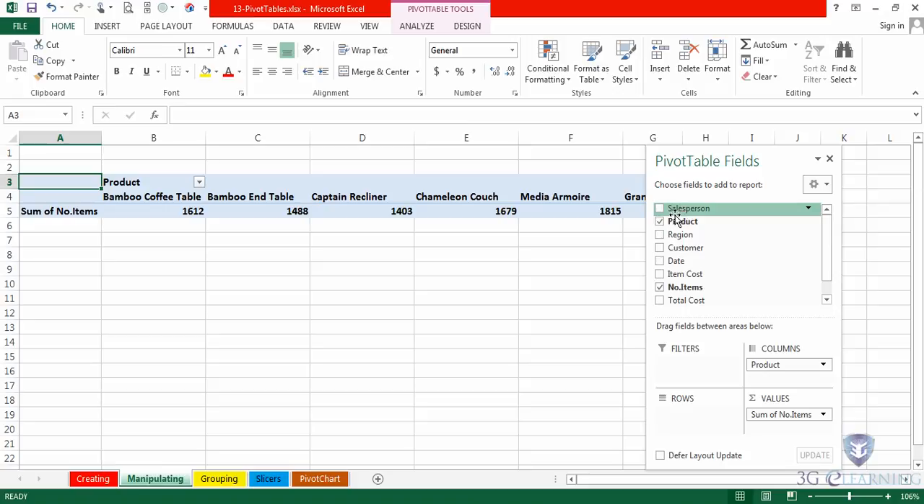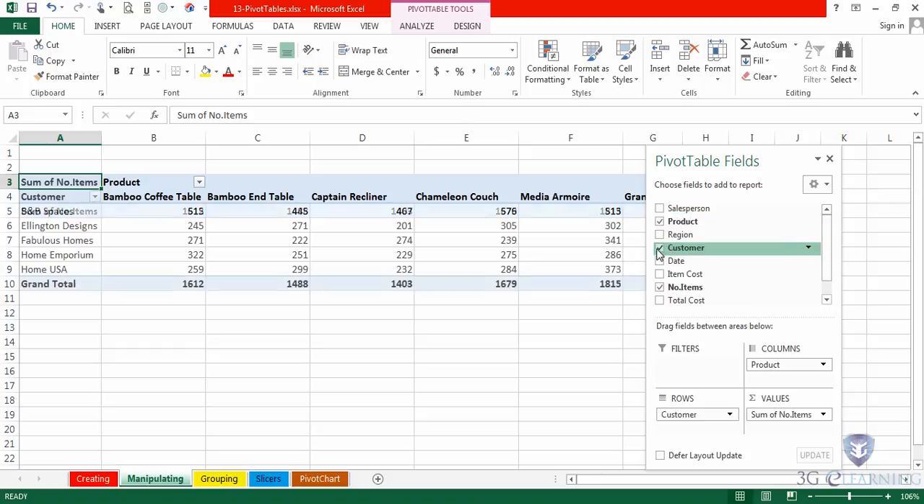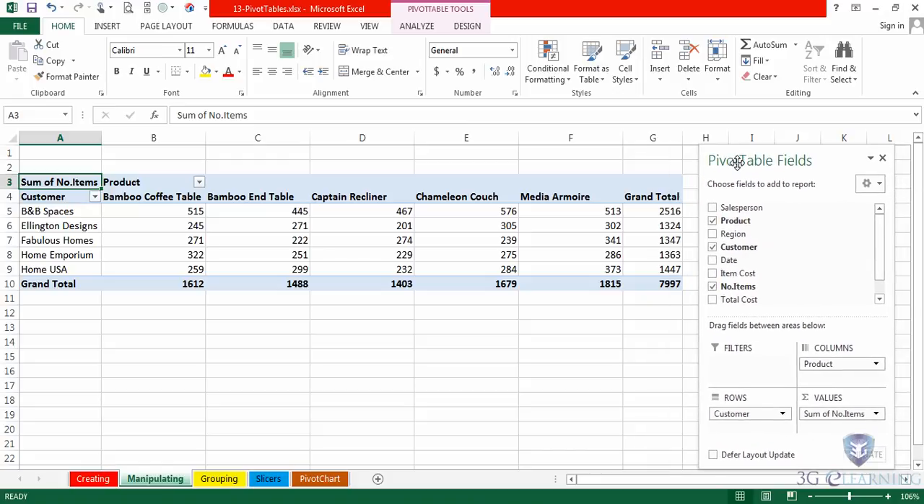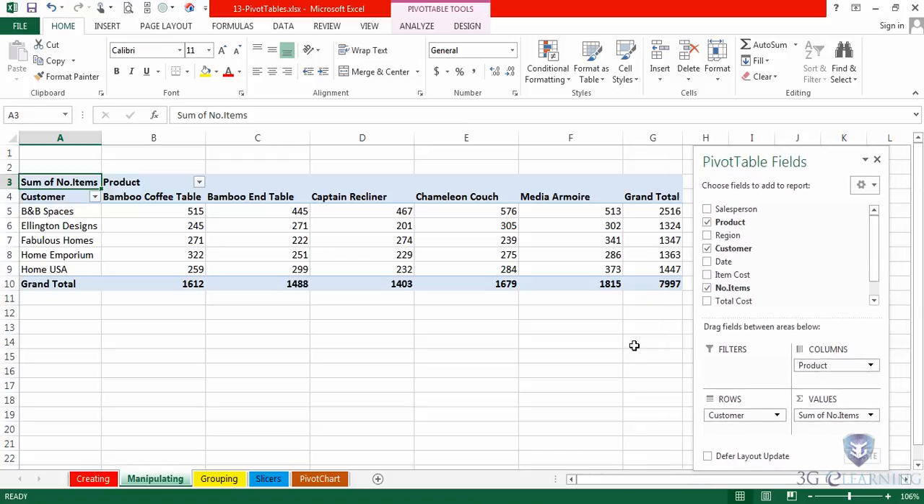If you click the box for the text field, it will automatically appear in the rows area. We could drag it there, but you could just click the box for customer and we see a list of our customers in alphabetical order. We still see the same totals as before, but now we're seeing a different layout of the data. We have this quick ability to redisplay the information.